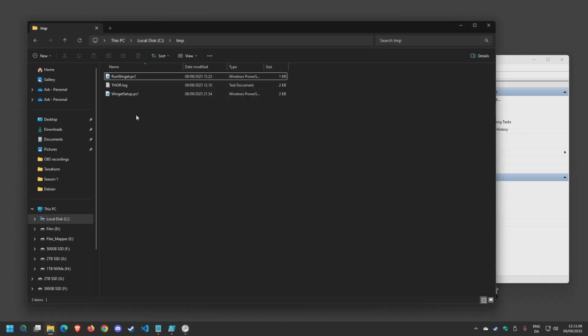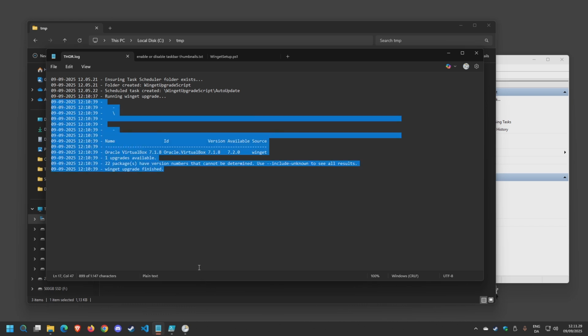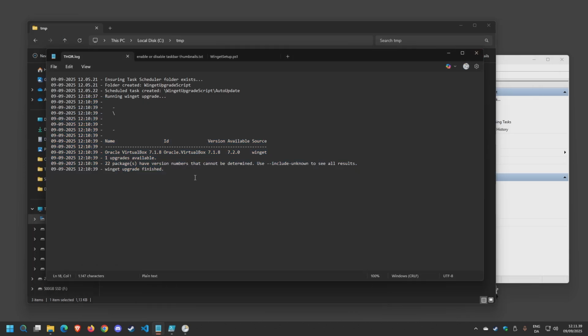But we can do this inside of our log function right here. So if we take a look, you can see that at 12:05, the scheduled task installation script ran and created everything that we needed. And then 5 minutes later, we just ran the script and it started running. And you can see that it's exactly the same thing that we saw inside our PowerShell when we ran it manually. So we get the same exact output right here as we do inside our log.